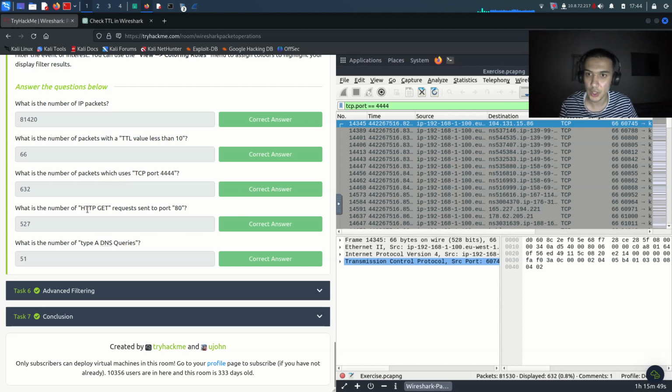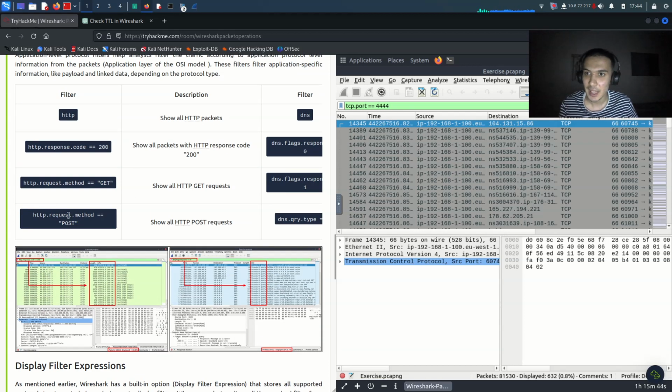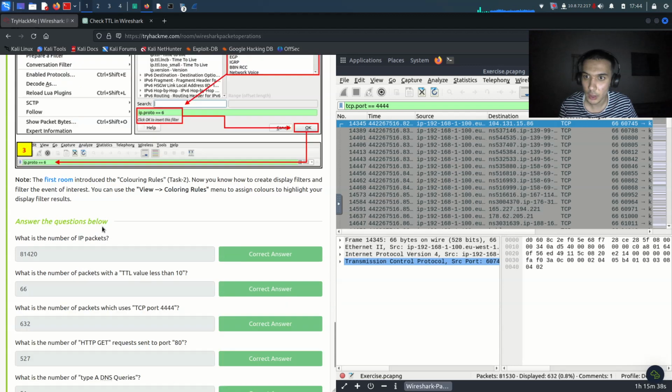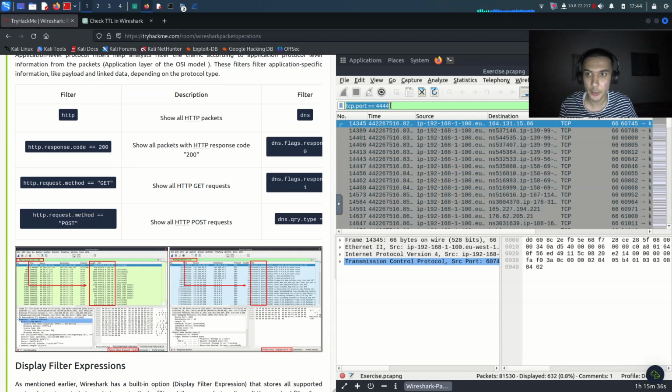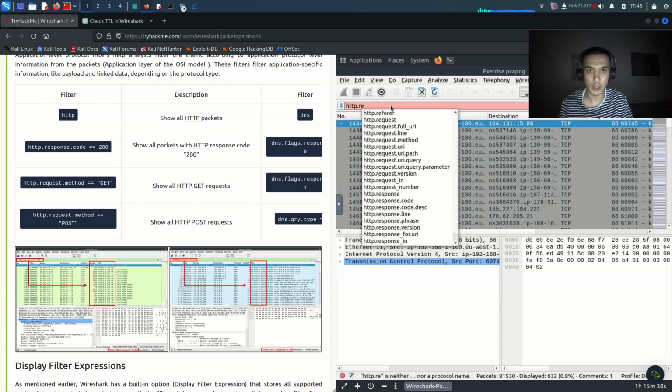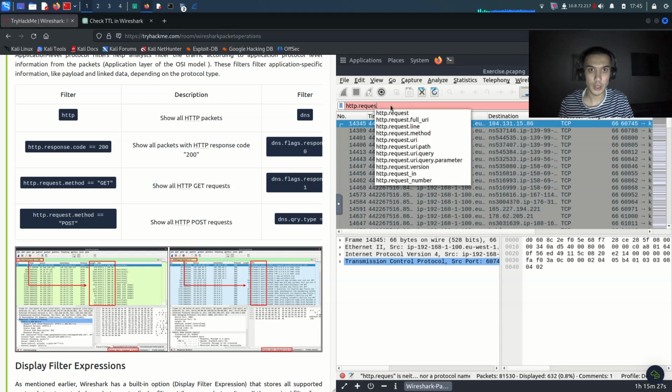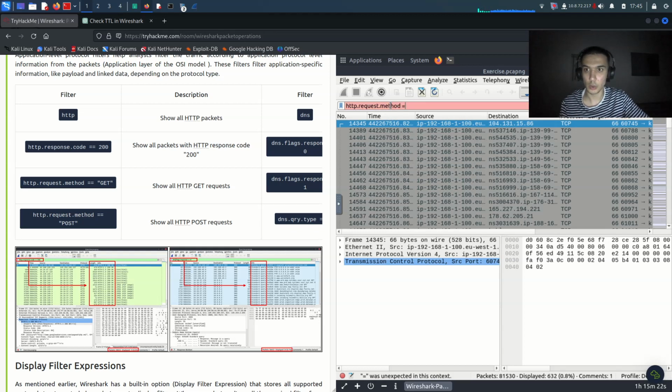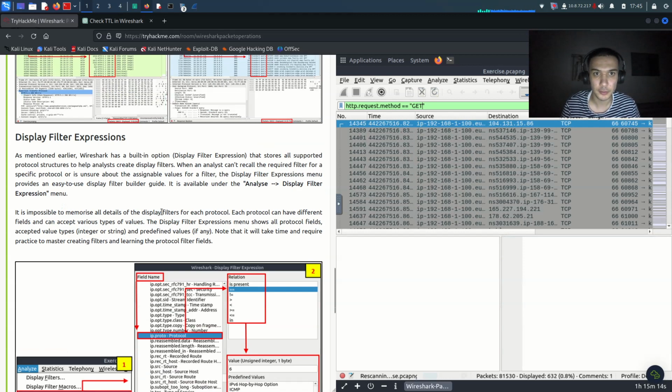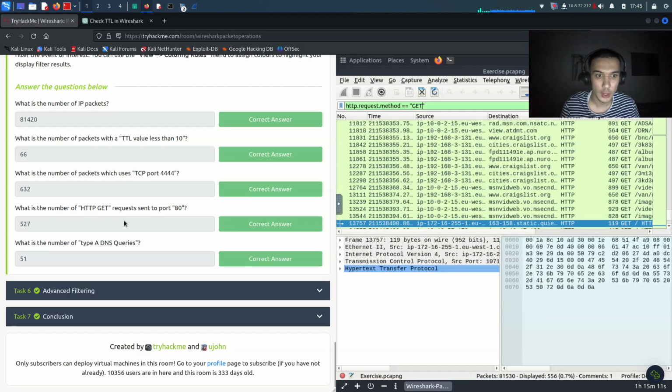So what is the number of HTTP GET requests? Oh, it's really cool. We have to look for HTTP request to GET, right? Yep, that means we have to use this. Alright, I'm going to say http.request.method is equal to GET. Alright, I'm going to press enter.